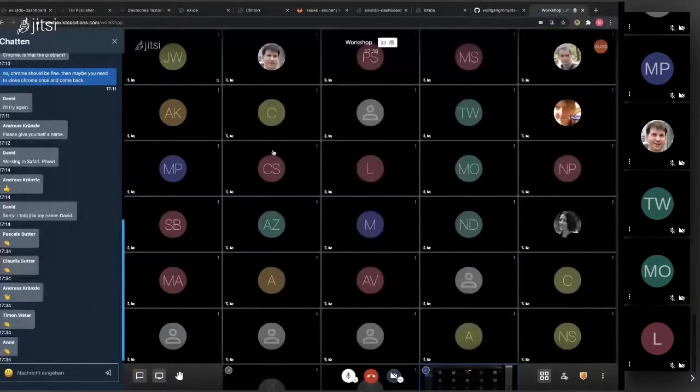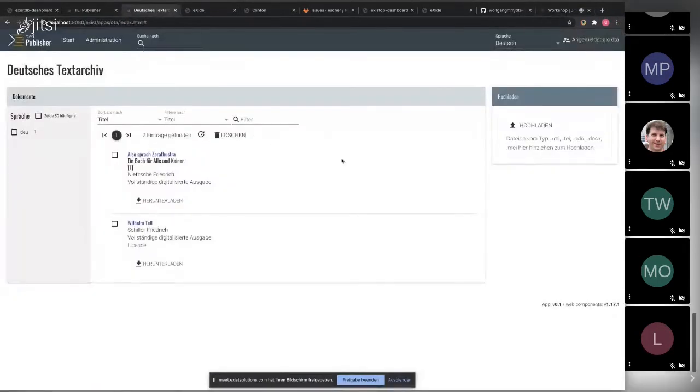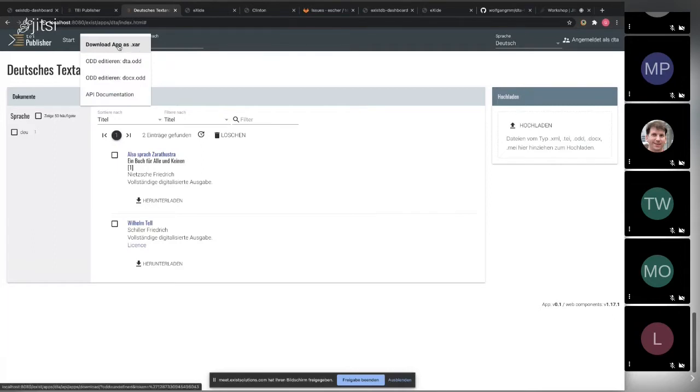Basically, what I assume is, so I created an app, like for example this one. I call it Deutsches Textarchiv, and I have uploaded 2 documents from the Deutsches Textarchiv, so Nietzsche's Also sprach Zarathustra and Schiller's Wilhelm Tell. I created this app. Now I want to get a copy of it to my local file system so I can put it into Git. So what I do is basically download the app as a XAR.